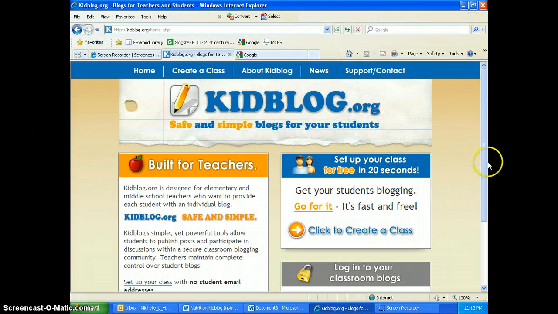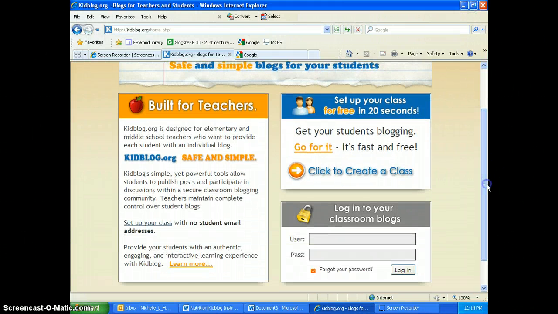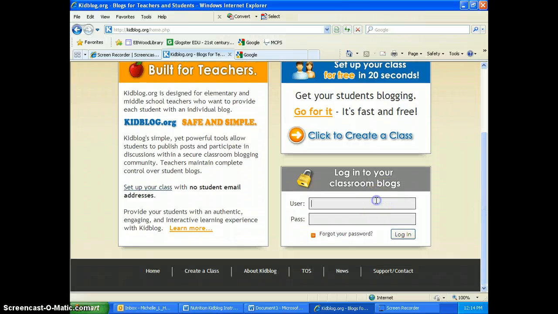To begin with, you're going to go to kidblog.org and log in. I've used your computer number but had to add a letter to it, so I added the letter W at the beginning. So you'll log in with your W and your 17 number. And the password is blue. And then you'll click login.